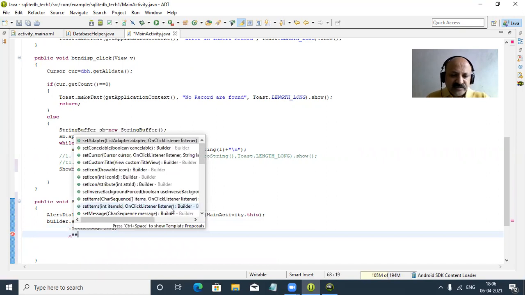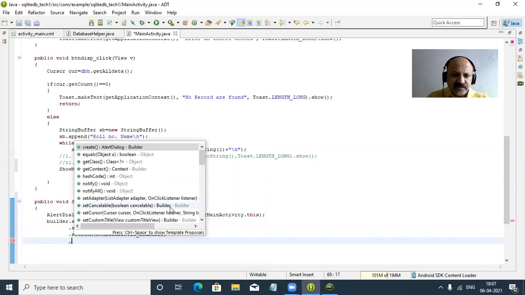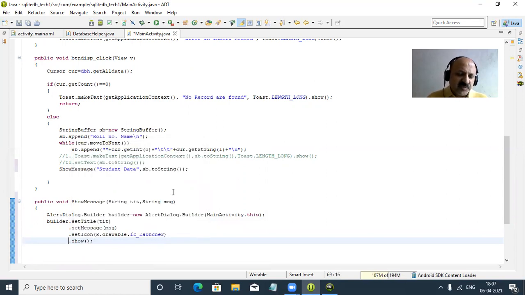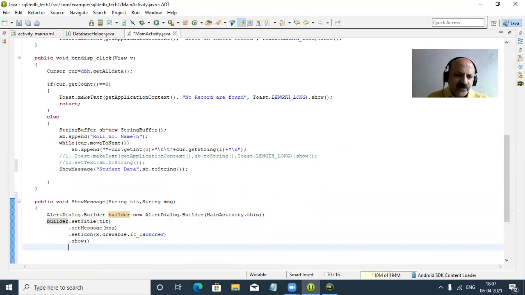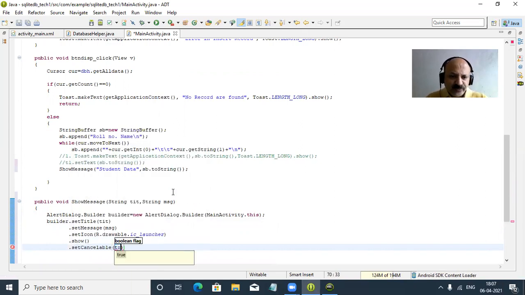Then we can say set icon. You can also take an icon like student, you can download a student data or database icon. Here I use the Android icon, so R.drawable, and you can also not provide an icon, that is also a possibility. So I choose the launcher icon, and then we can call show, so that is the display. So you can also take only set title, set message, not give the icon, and show. And then after show, we can take set cancelable true.